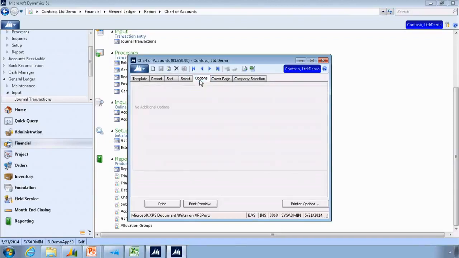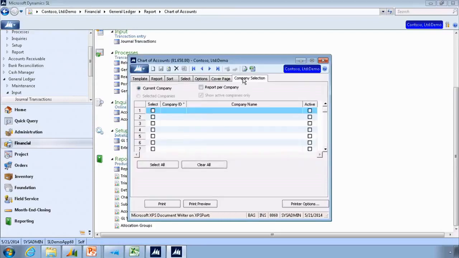Now, certain reports will have options based on the report. Some of them will have the ability to set up a cover page, if you like, to print out before you actually print out your report. And also the idea of companies. One of the things we talked about is that Microsoft can support multiple companies, so you could have the multi-company feature turned on, and this would allow you to set up or print out things from either one company or multiple companies by using this interface.